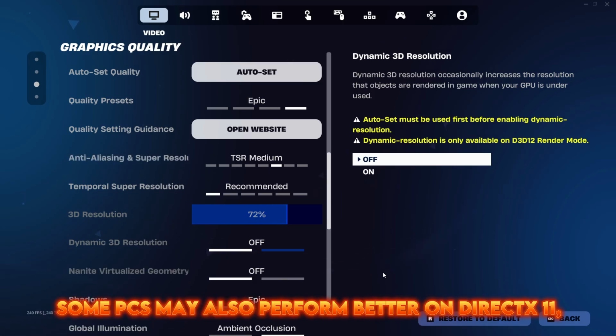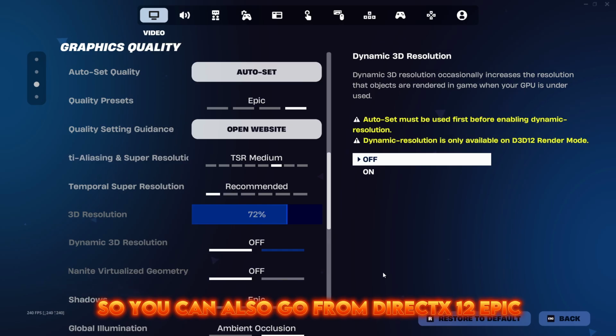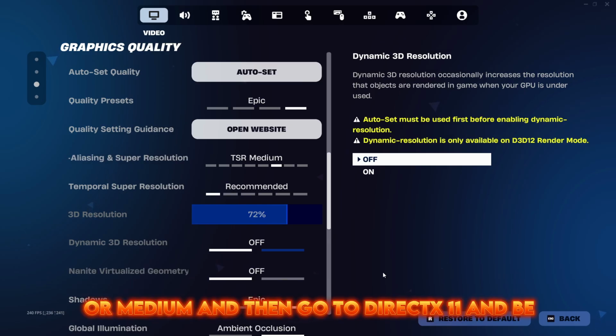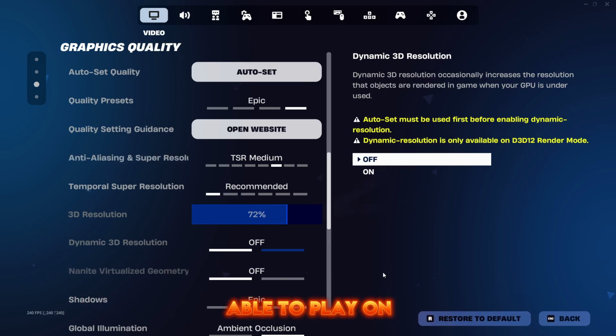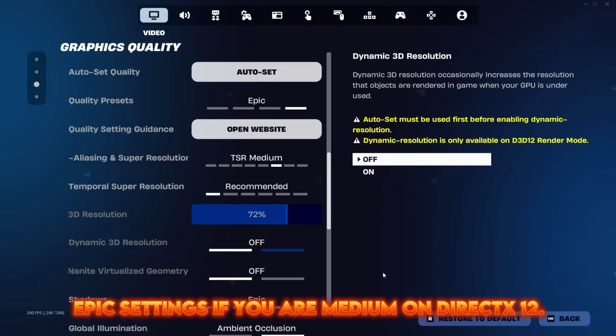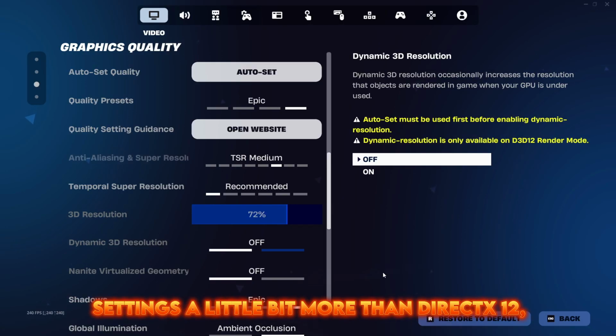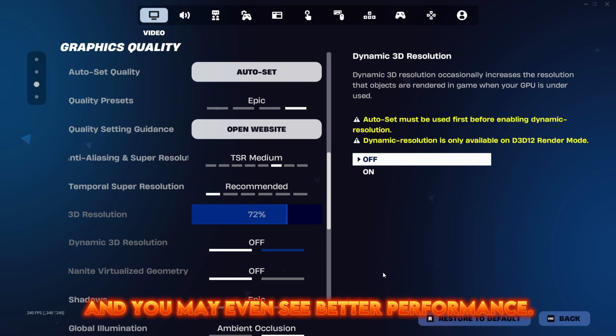Some PCs may also perform better on DirectX 11, so you can go from DirectX 12 epic settings or medium, and then go to DirectX 11 and be able to play on epic settings if you are on medium on DirectX 12. So again, you can try to mess with these settings a little bit more than DirectX 12, and you may even see better performance.